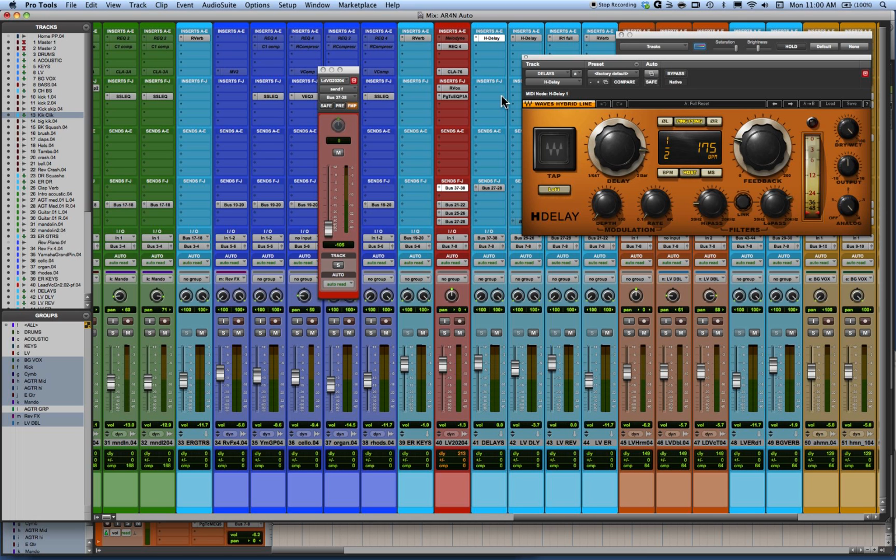You could always bypass it if you wanted, say, a distortion effect to only happen on the vocal in the bridge section of a song. Then you could automate the bypass and only turn it on for that one section of the song. And then delay and time-based effects are primarily done through sends.